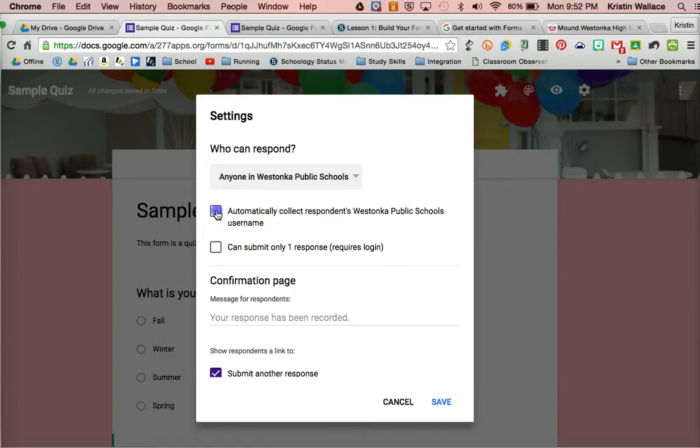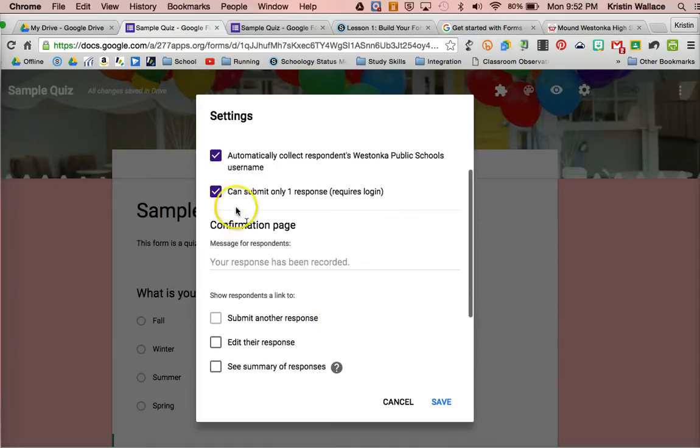If you do select automatically collect, you can also check submit only one response. So if you want to make sure that you control who responds to your form or your survey or your quiz, you can have them only submit one time.